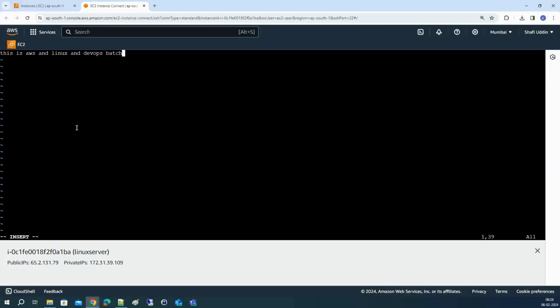batch. So if I want to save this, I can use escape. If I want to go to insert mode again, I can press I. If I press escape, you can see it changes. If you press I, you can change it again. How to save this? Press escape.